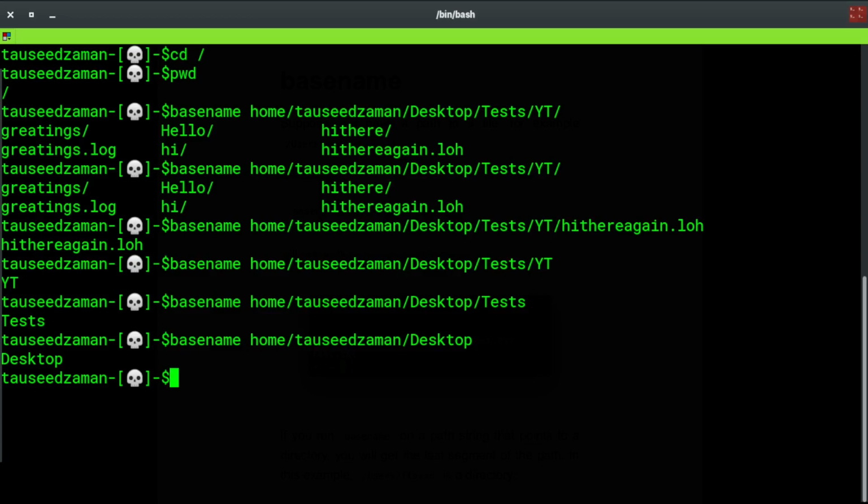So that is the basename command. To explore more about this, check out the man page of basename. Just type man and then basename, and it will show you the man page.